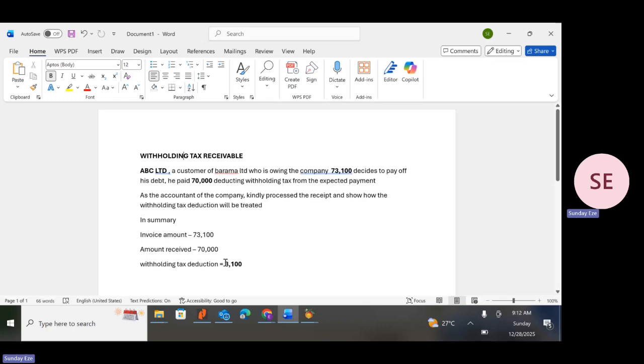So our job as the accountant is to what? How do you account for this 3,100? How do you ensure that you post this in the appropriate manner in which it will not be showing that ABC Limited is owing us? Because if you fail to do the right posting, it will be showing in the customer's account that the customer is owing 3,100. So you need to do the right accounting to ensure that this 3,100 is properly taken care of. So let's go there.